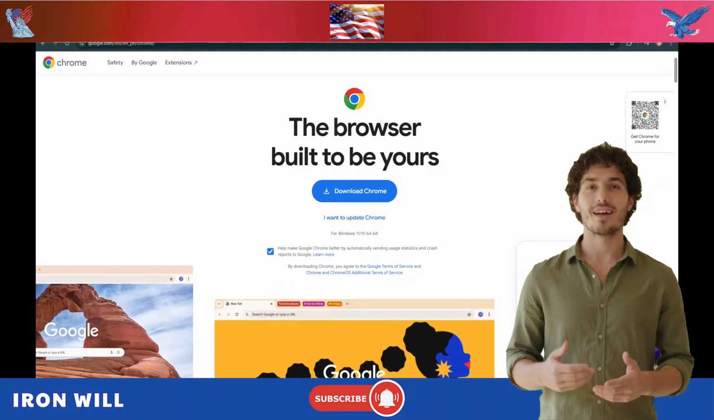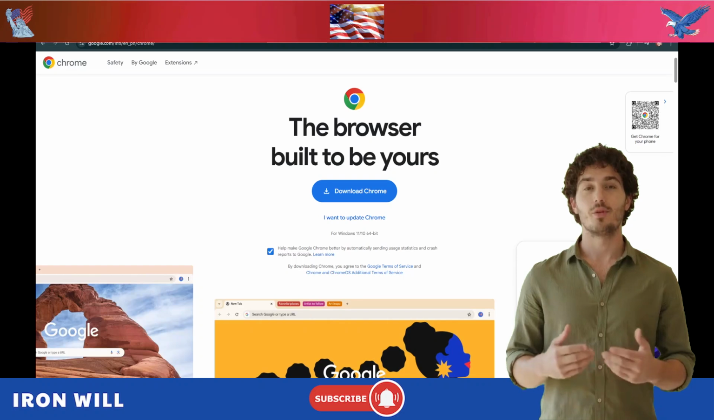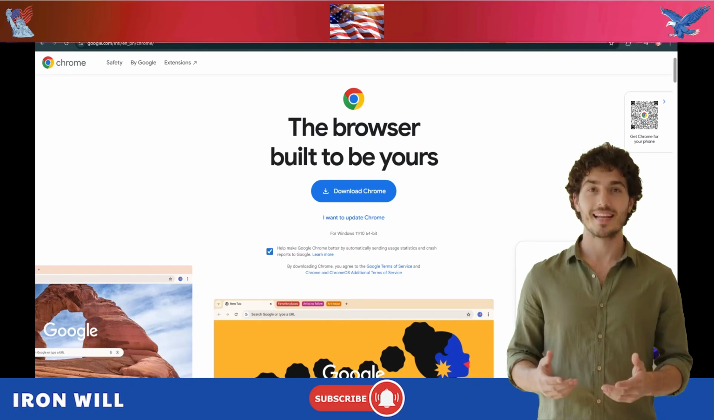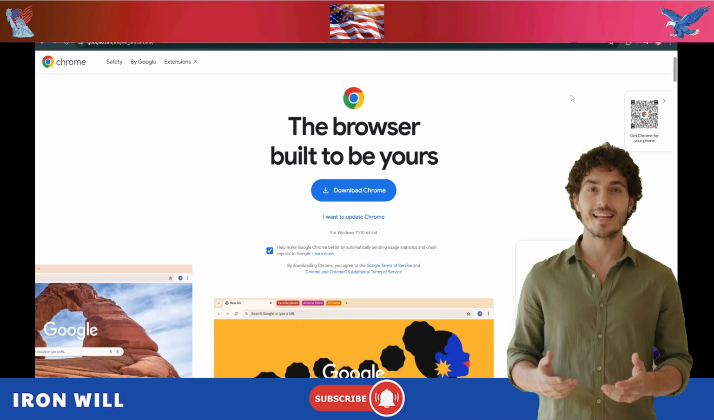Welcome to JH. Today, we'll cover how to prevent new tabs from opening automatically in Google Chrome and Microsoft Edge. This common annoyance disrupts your browsing, but we can fix it with a few simple adjustments.